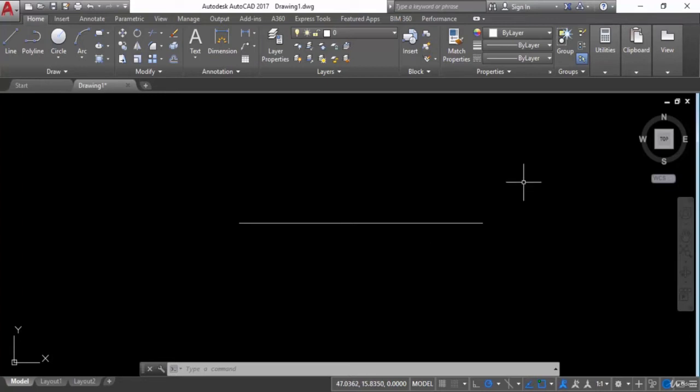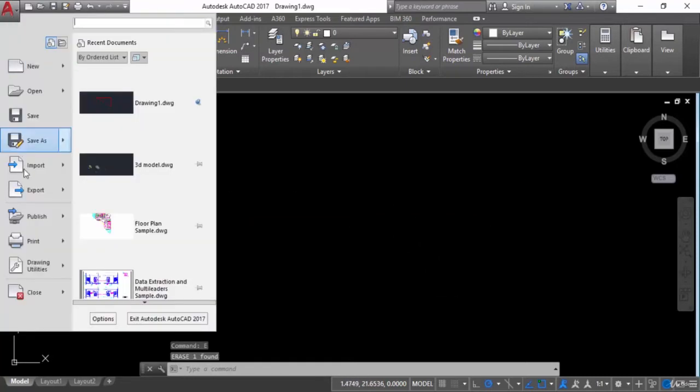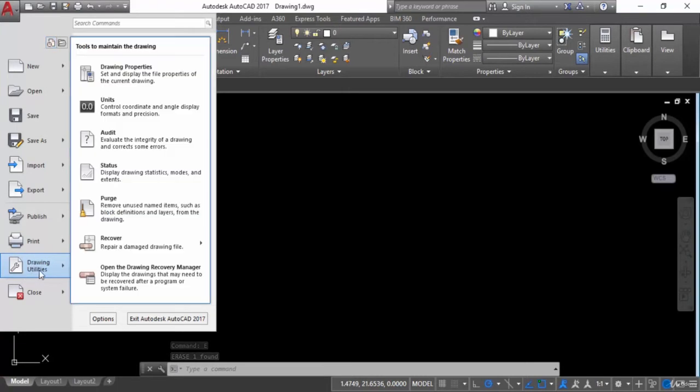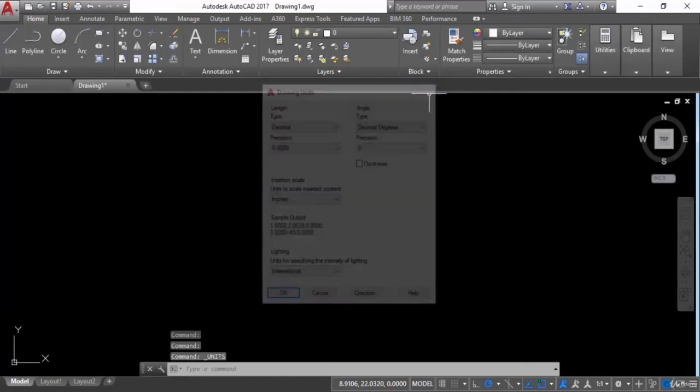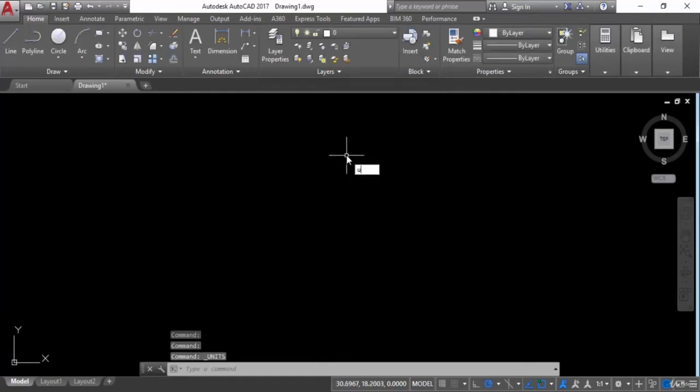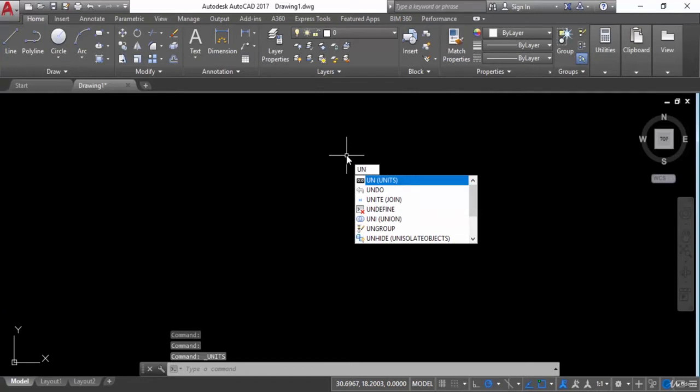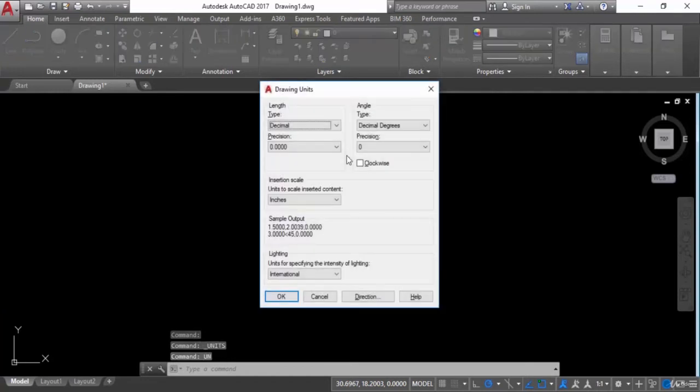First we will set up the drawing unit. For that, I will go into the application button. From here I will go into utilities and now you can see one option as units. You will click here and a new window will open, or you can use the command UN. You will type UN and press enter or space. This window will appear in front of you. Now here are some options, so let me explain these options to you.